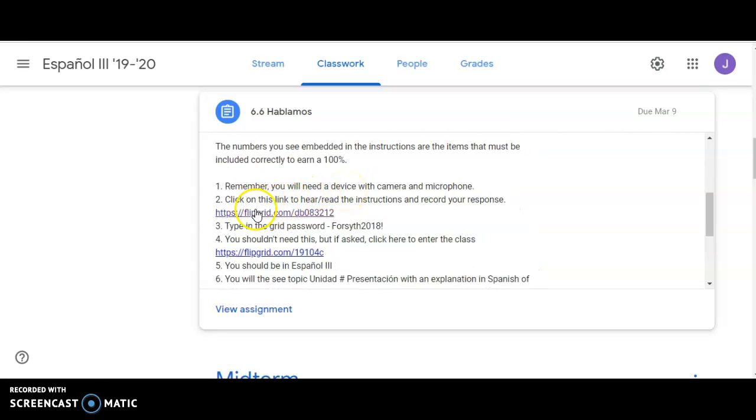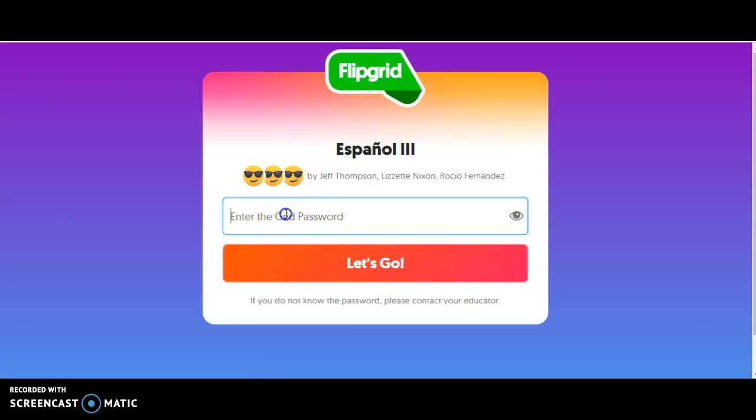And finally, read these instructions, please. It says, use a device with a camera and microphone. Click on this link. Don't click on this link if this one's not working and you have to go in the class. Sometimes I think I should just take this one down. But this is the one I want you to click on. You click on this. You put in this password. I'm going to do it right here. Watch. Click on this. It takes you to this page.